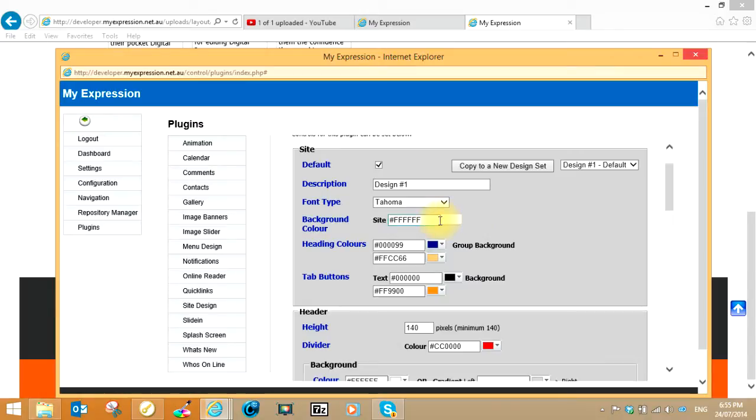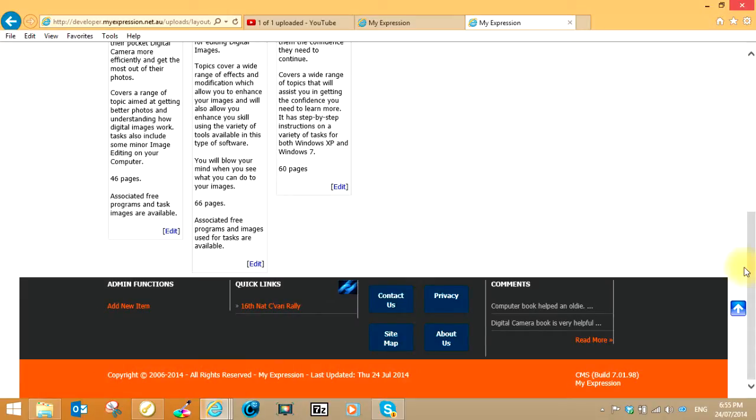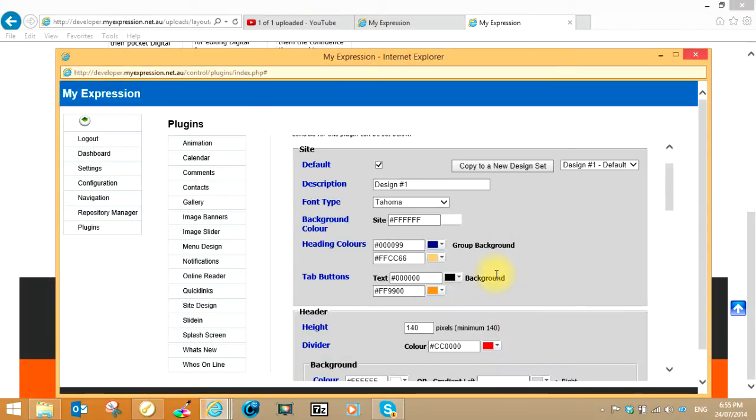This is the color of the background of the entire site. So that's the white area all around here that you can see, and even down the sides here, that's the background color. The heading colors, so we're looking at blue, and the grouped items on the pages will have an orange color.